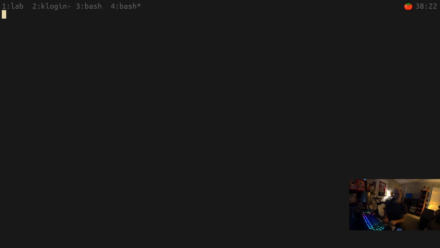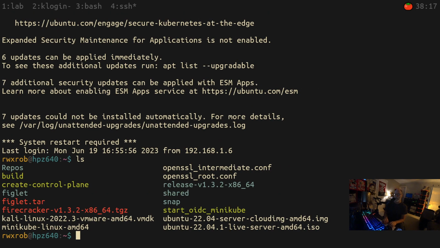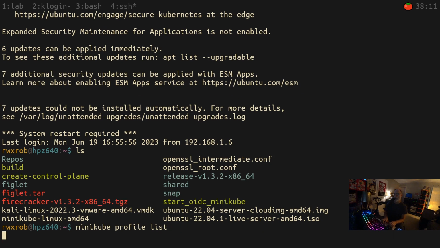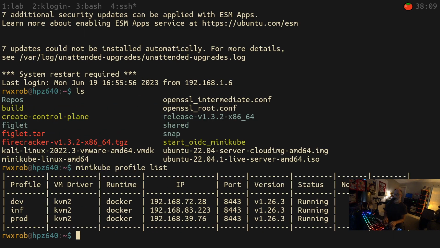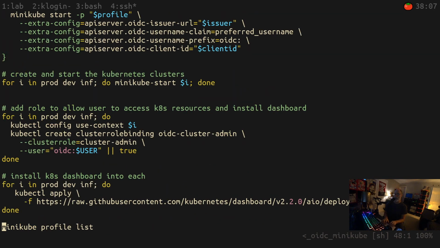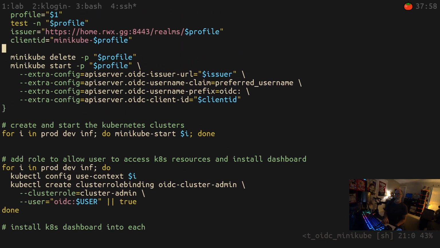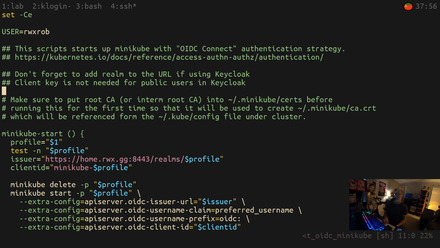So what am I going to do? I'm going to go log into my server, and we're going to spin up another Minikube. We already have some running here. We have 3 Minikubes running that were started up using the OIDC Minikube start script to simulate prod, dev, and test. These are 3 different clusters, all of which are properly using certs. Now, the cert has been preloaded into Minikube certs, and therefore it works, right?